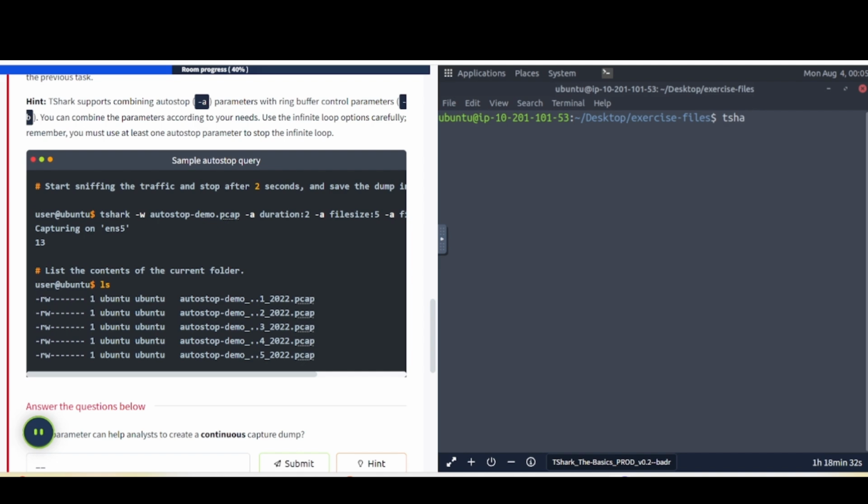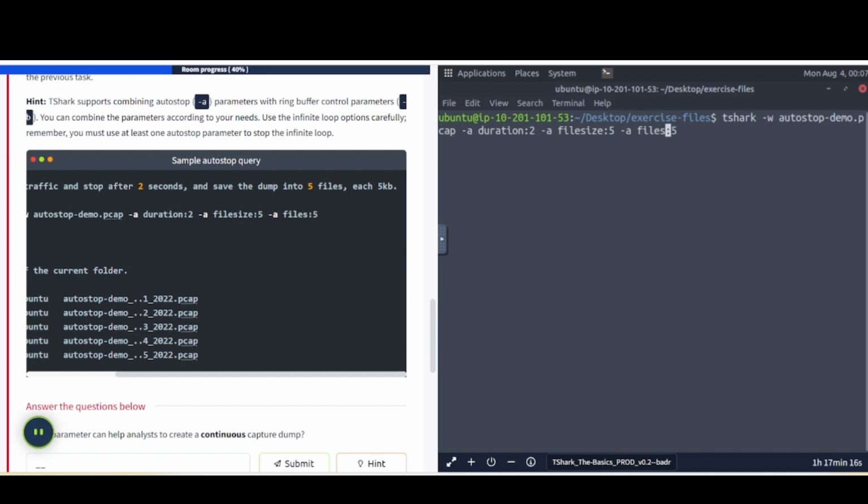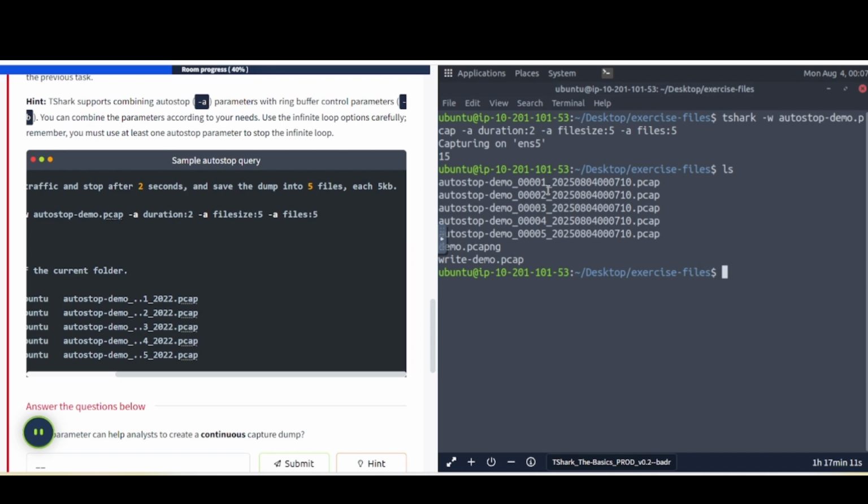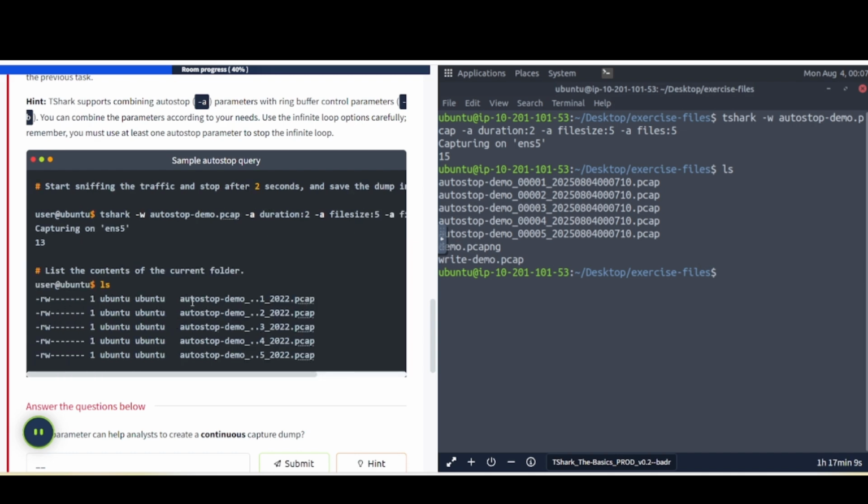And so TShark. All right, so everything's set here. Let's go ahead and run it. Got it. Okay, there we go. We have a couple there listed.